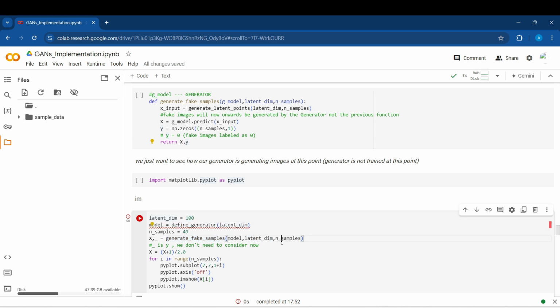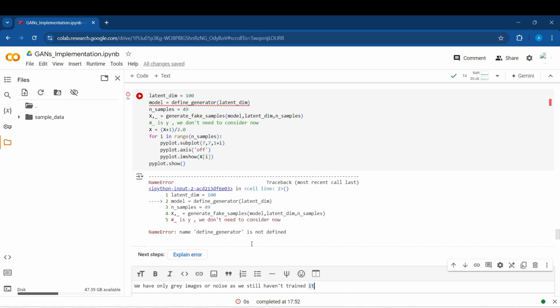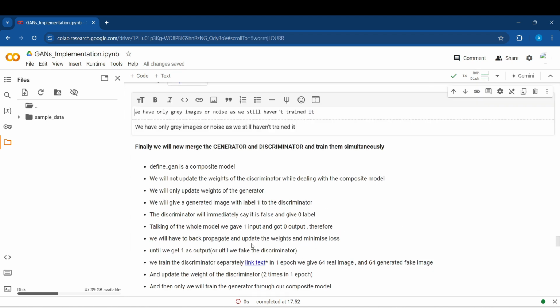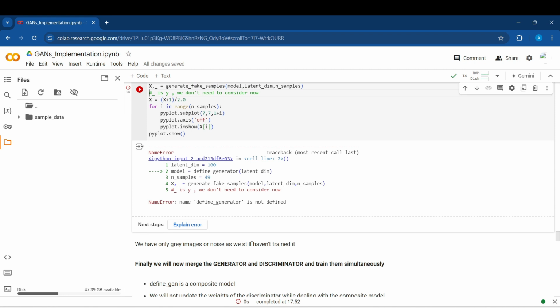We just define the shape and number of samples. How many samples do we need? We need 49 samples. We don't need the y's right now because we're just showing how our generator is predicting, doing this job. I've just recently run it, so its output will not be shown.